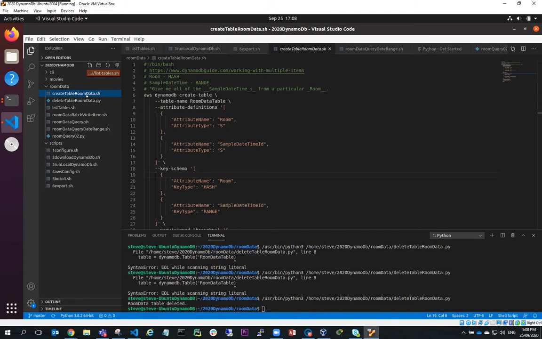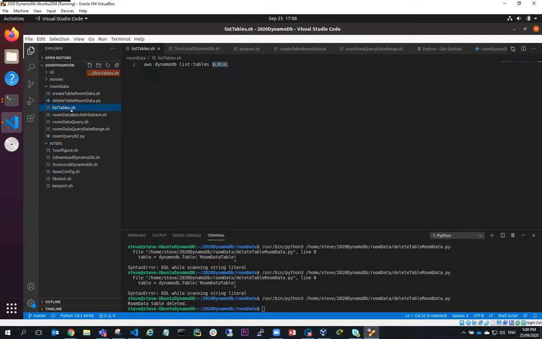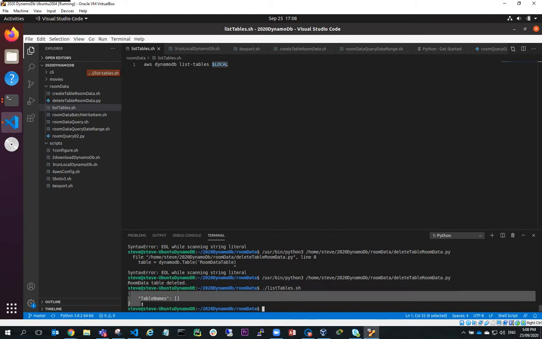So I can run this list tables script. You can see here I'm in this folder, DynamoDB room data. I can run that script, listtables.sh, and you can see I have no tables. What that shows is I'm able to use the AWS CLI and connect to DynamoDB on that local port 8000, and I get a list of tables, and what's returned is basically an empty set.